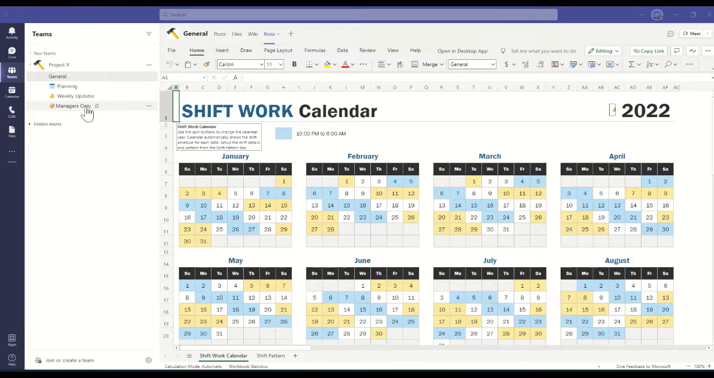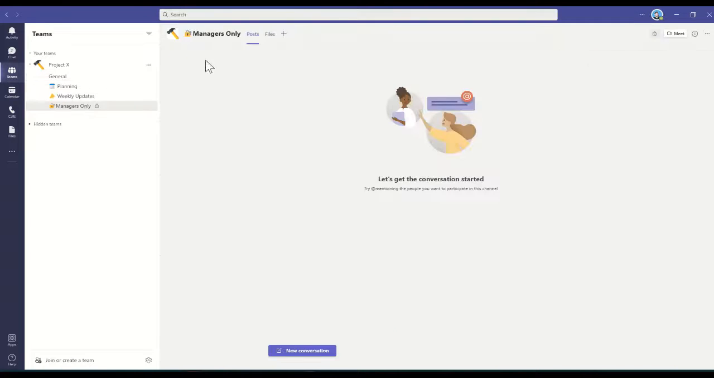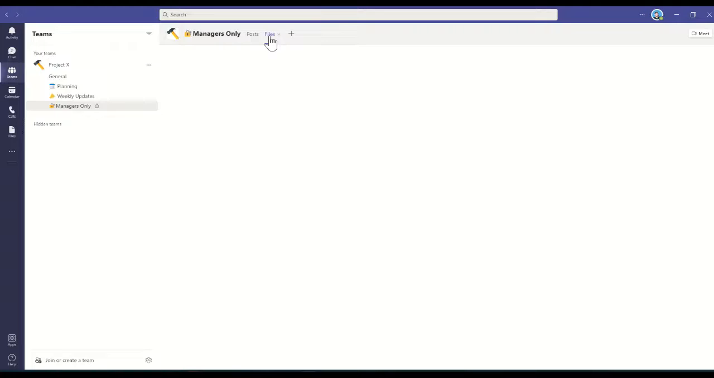Now, channels not only break out conversations, but they also break out the files as well. So you can see here, the files here are completely different.